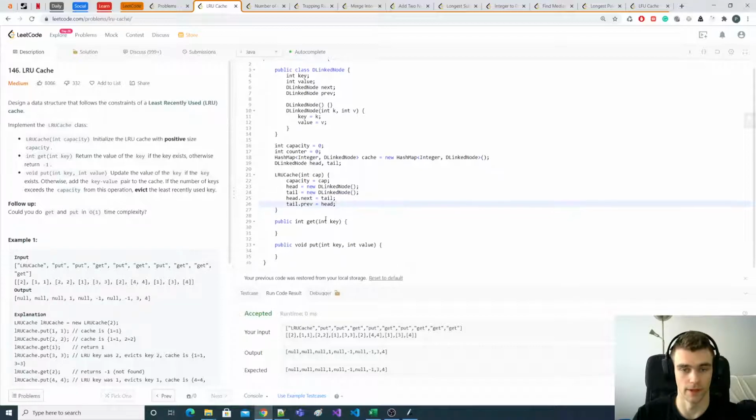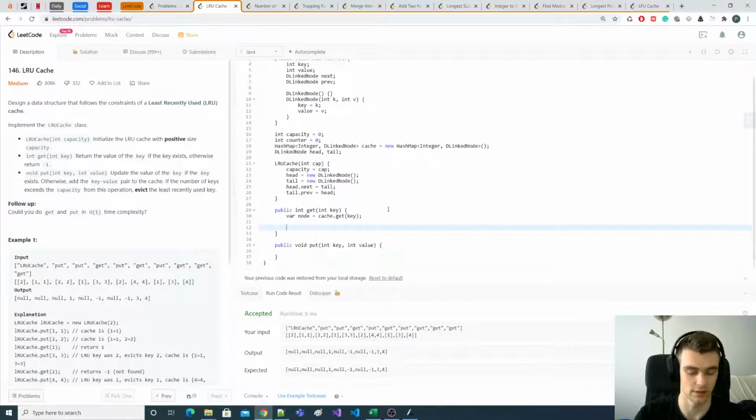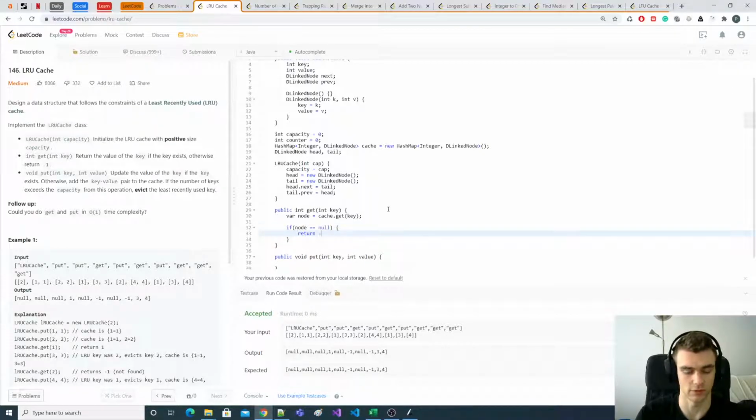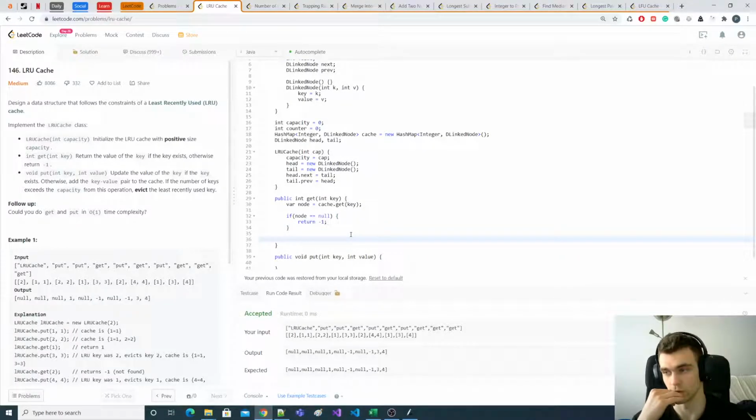What we're going to do now, when we're getting the element, we want to get the element from the cache first of all. So var node is equal to cache.get by the key element. Okay, and now we need to check if the node is equal to null. If it is, then we're going to return -1. That's the requirements of the exercise. So we're going to return -1, and there are no elements. If there are elements, then for sure we need to remove the element.